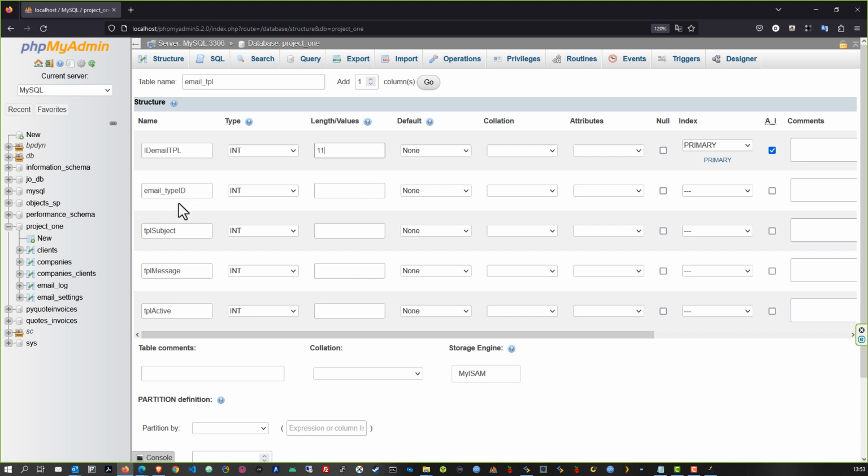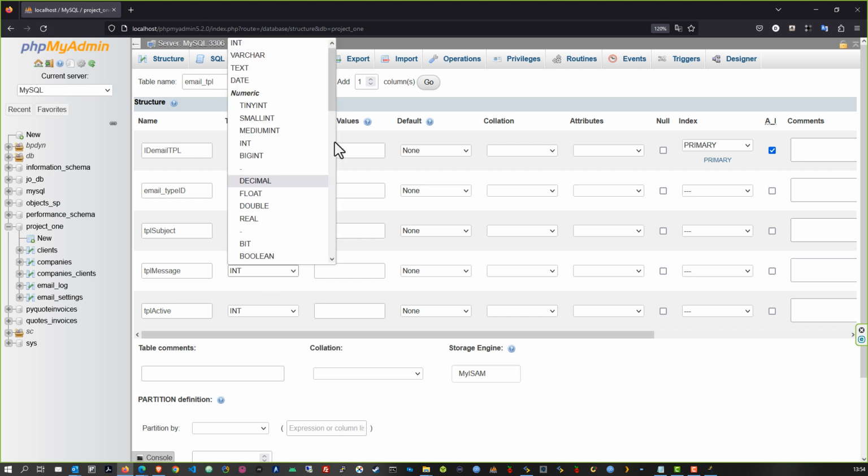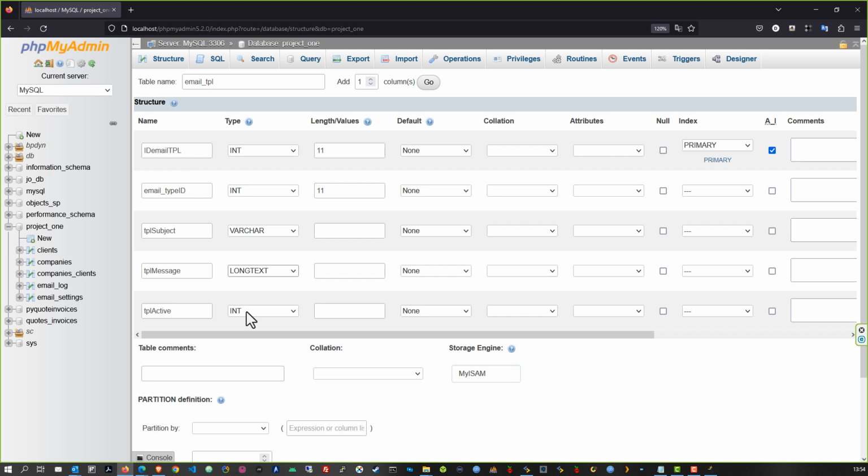Okay, so then we also have our email type ID. Now, I don't know how many we are going to have, but I will add 11 here also, just in case. Now, for our subject, we want this to be a varchar. Our TPL message, we can set this as a long text, and our active, we can leave that also as an integer. So for the active would be 1. Our long text, we don't need to add a value in here.